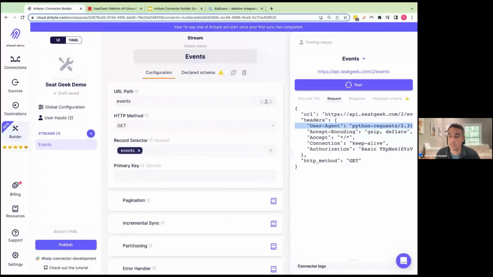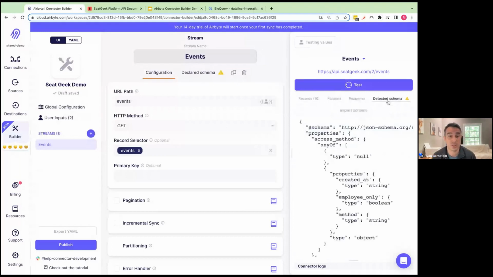And then the last one on this side over here is the detected schema. This is probably one of the most powerful tools that comes in the builder. Again, if you're using the Python CDK or other ways to build connectors at Airbyte, I'd still recommend using our schema detection. What it will do is, based on the data provided, it will infer a schema for you. And this can be one of the most painful parts about making a source, is you have to say, here's all the various columns, here's all the various data types you can expect. But this will do that for you.